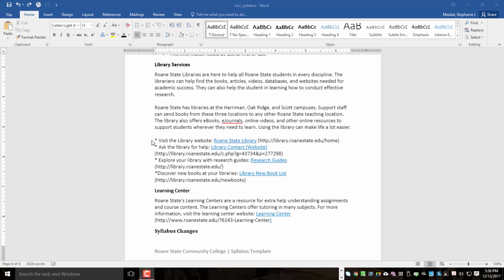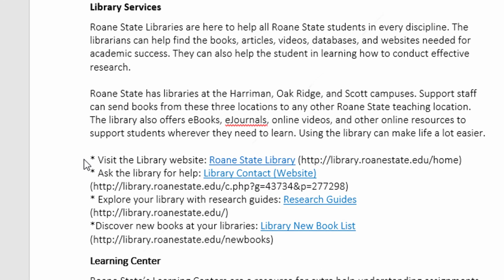Let's take a look at two examples. The first example is regarding library services at Roane State Community College. A common mistake is to use symbols such as asterisks or hyphens in place of actual bullets.